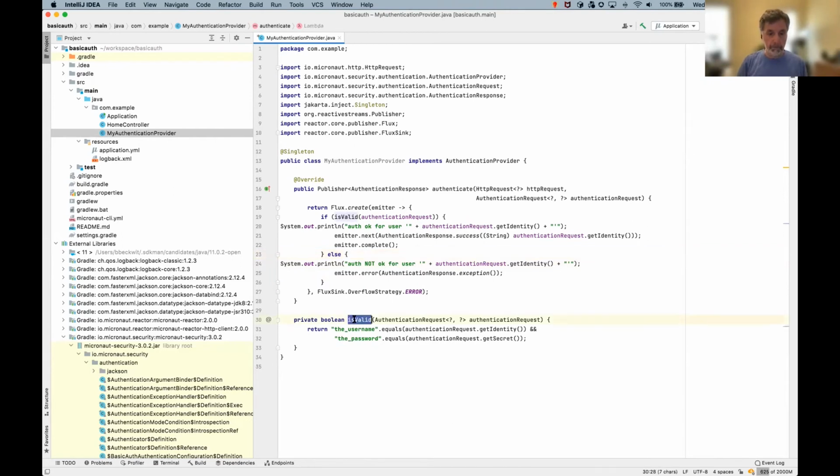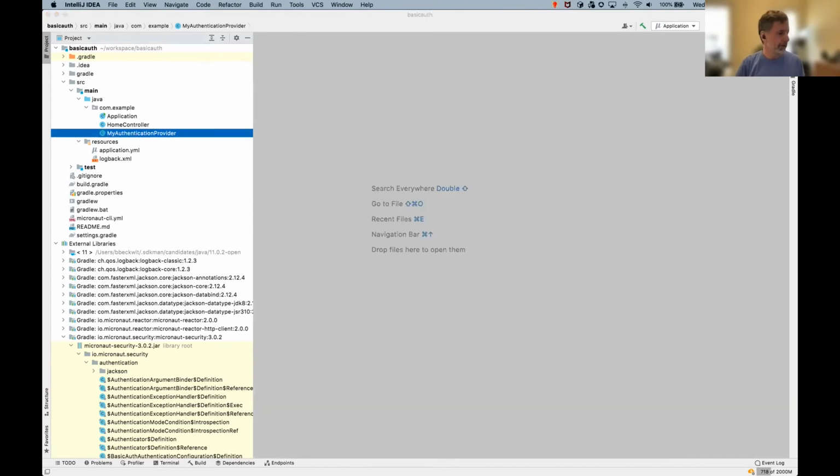So isValid, in a non-trivial example like this one, would go to a database or go to somewhere else, right? And figure out, is the username valid? And given that username is valid, is the password valid for that user? In this case, we're just hard coding this silly one user, one password. And we'll reuse the same one throughout the different examples.